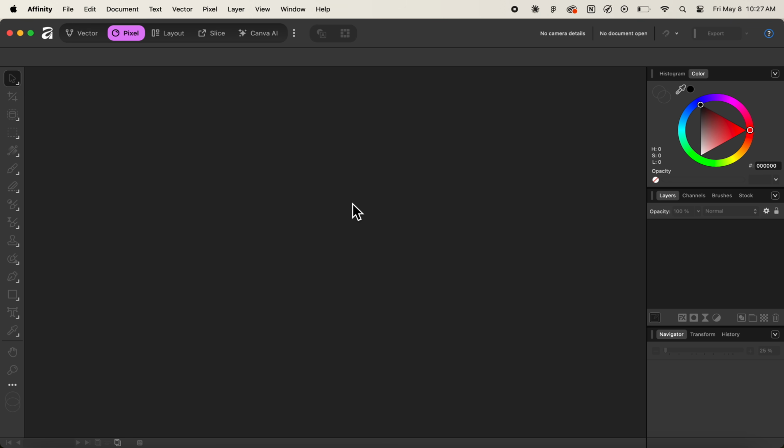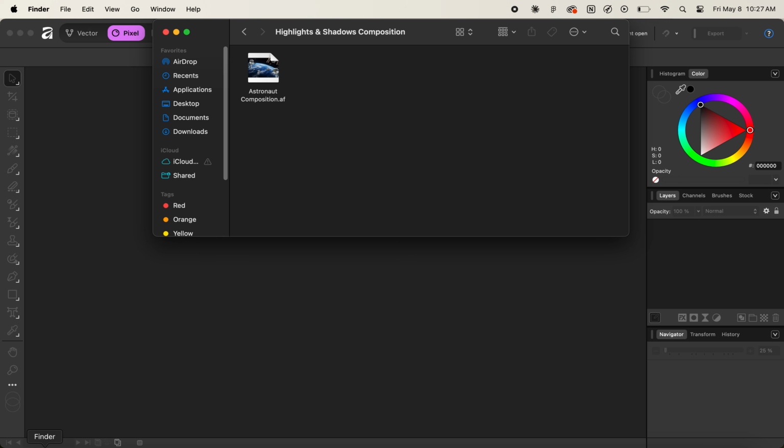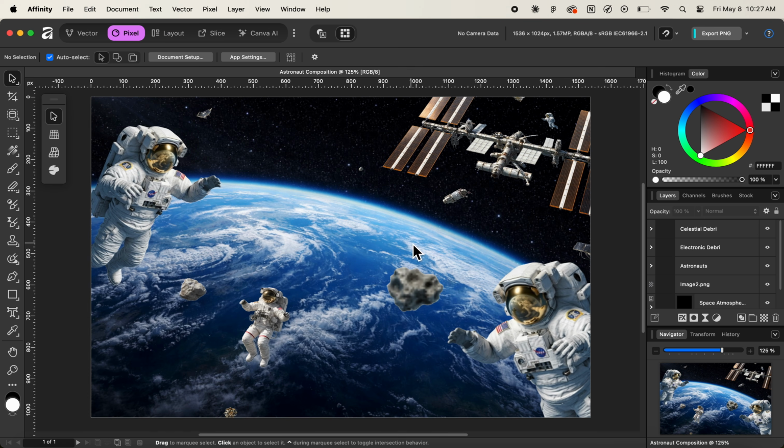So I'm here inside of my Affinity UI, and first of all, I'll simply open the Finder window. From within the Finder window, I'll open the astronaut composition that we have here. After opening it, you can see that there are different individual elements inside of this composition, including the astronauts as well as the debris, if we look inside of the layers panel right here. Inside of the astronauts group, you'll see that we have different astronaut image elements.